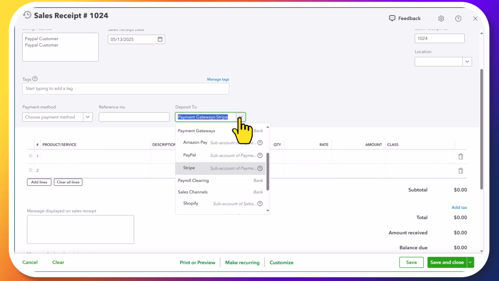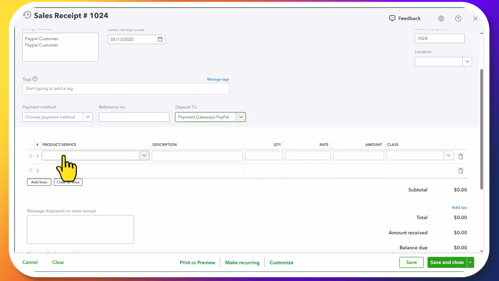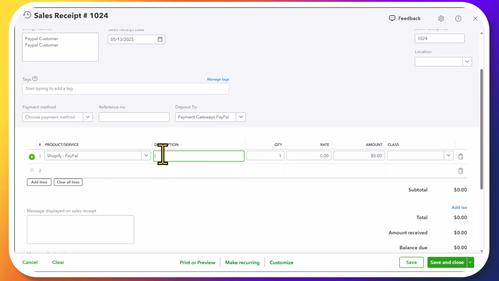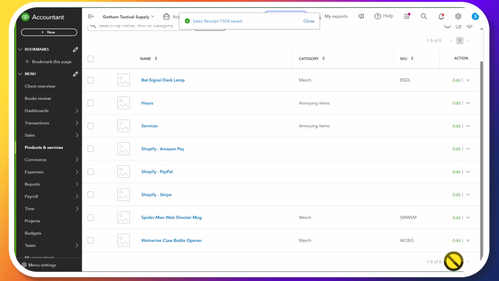Over here, payment gateway is going to be PayPal. If I start typing that for the product or service, there it is. Okay, the PayPal sale was for $45. Okay, save and close.